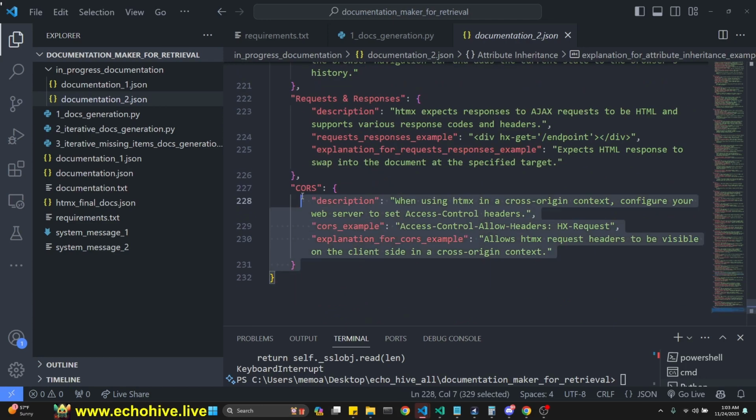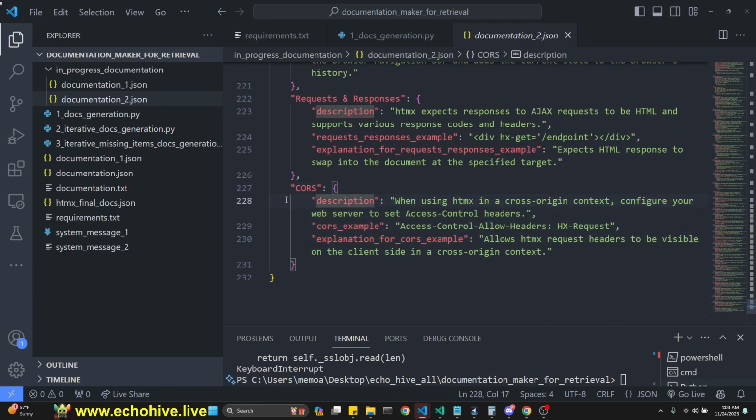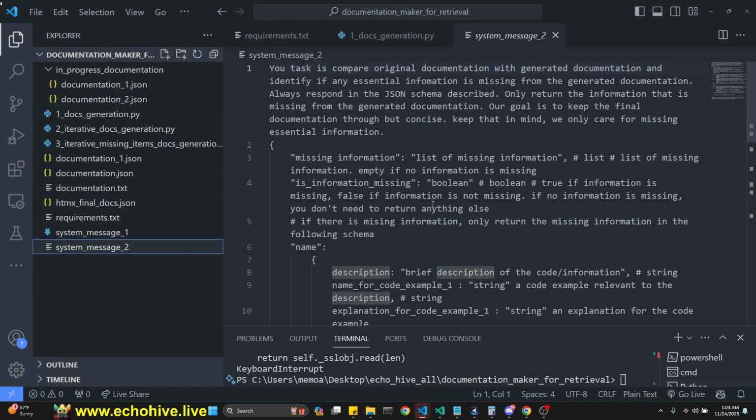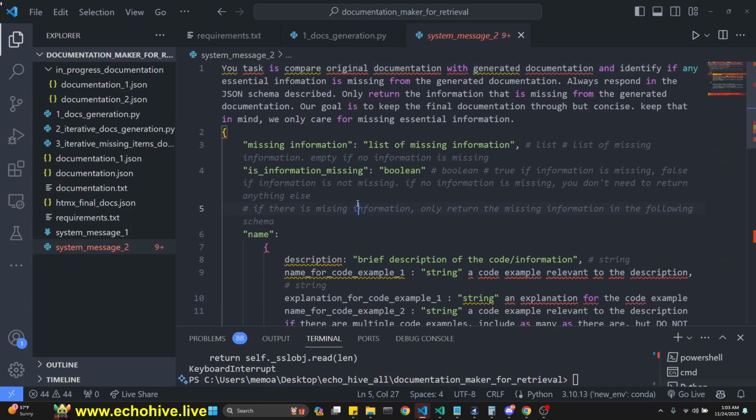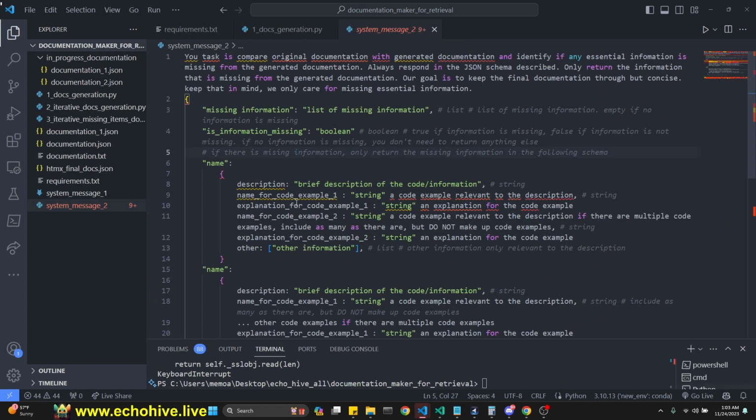This works very well, but one issue is that, we'll take a look at the system message again, I gave it the opportunity to actually stop by doing a Boolean here, saying is information missing. So I'm giving it the chance to return this as false and then end the loop. But it just seems to keep adding and adding to the documentation.